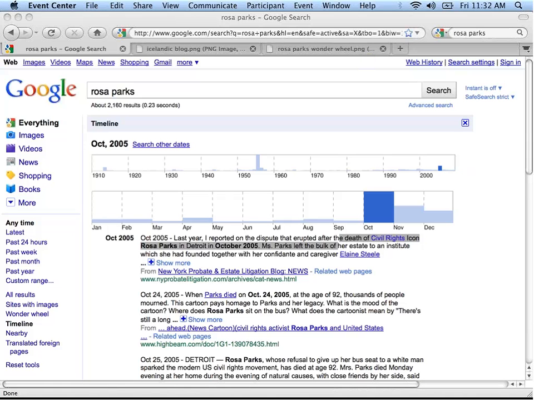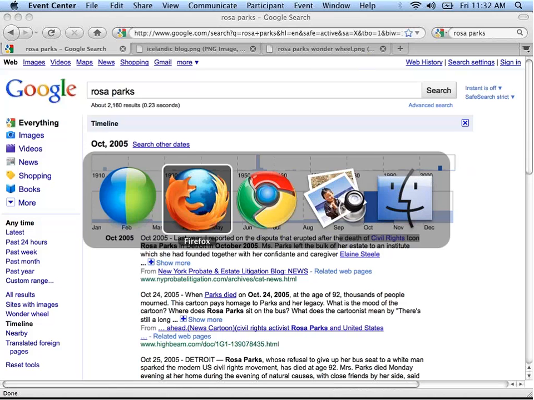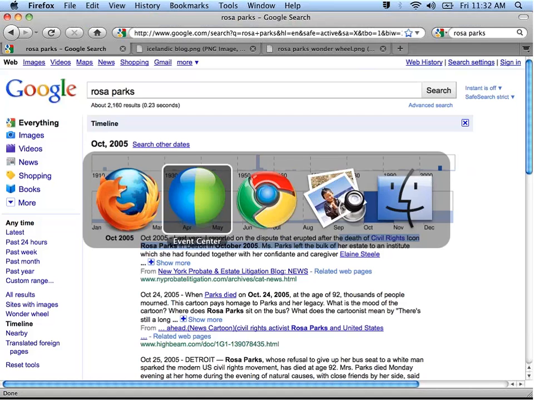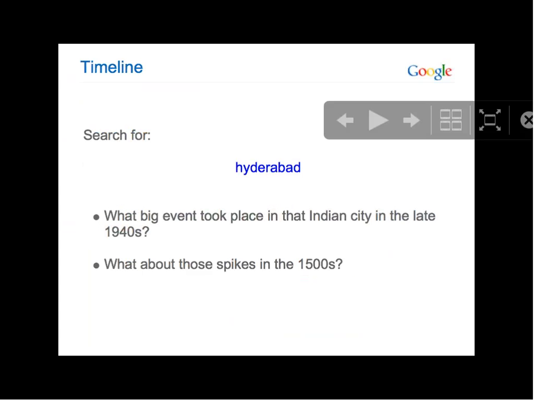So what I'd like to do is pause and give you a moment to play with Timeline View. Here is your search challenge. Go ahead and try Hyderabad.